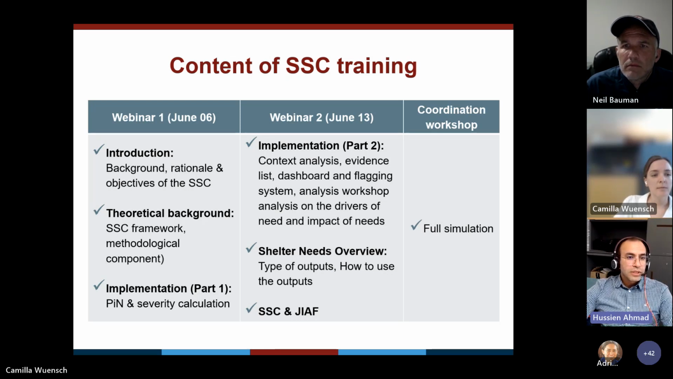Next week, we will see how we can utilize the information that we generate through the analysis and what outputs we can generate. So we will have the shelter needs overview. We will see how we can use the online dashboards that we are creating and the linkages between the shelter severity classification and the GF. And during the coordination workshop, for colleagues who will be joining us here in Geneva, we will be doing a full simulation on how to implement the SSC.